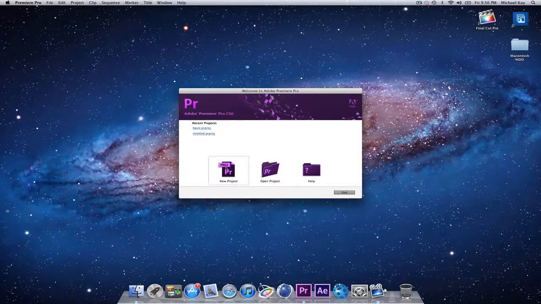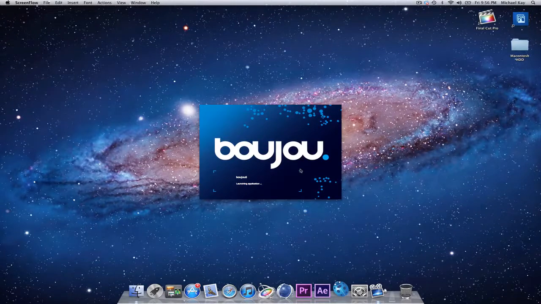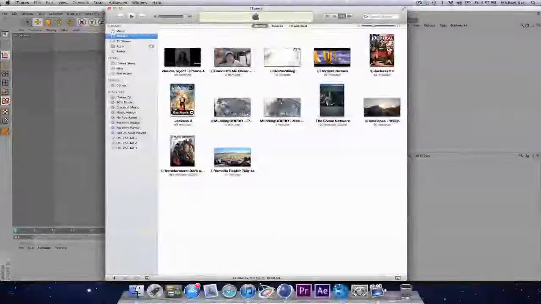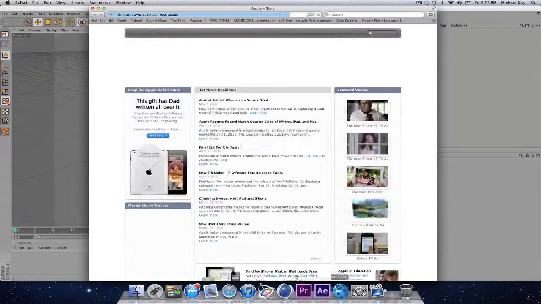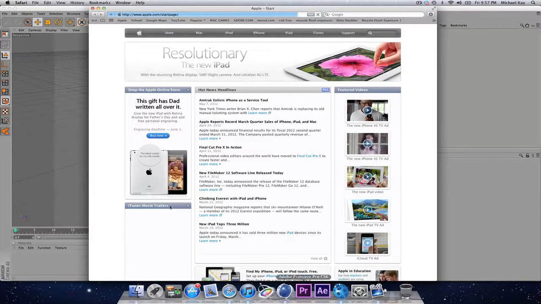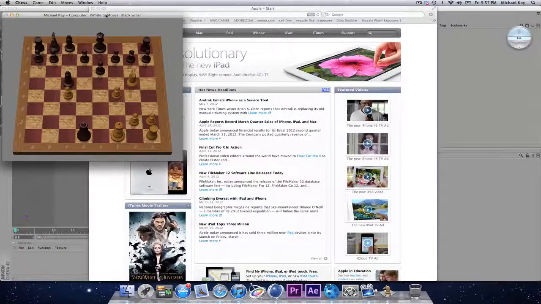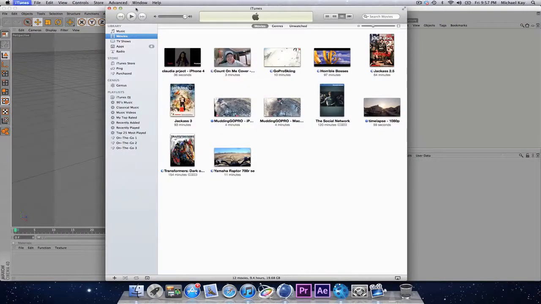Also extremely fast. Let's just exit it, maybe let's open Bujo. Let's also open Cinema 4D. Let's open iTunes, like that. Maybe Safari. Let's look through here. Chess. Play some chess. See, look how fast that loads. Just quit it like that.